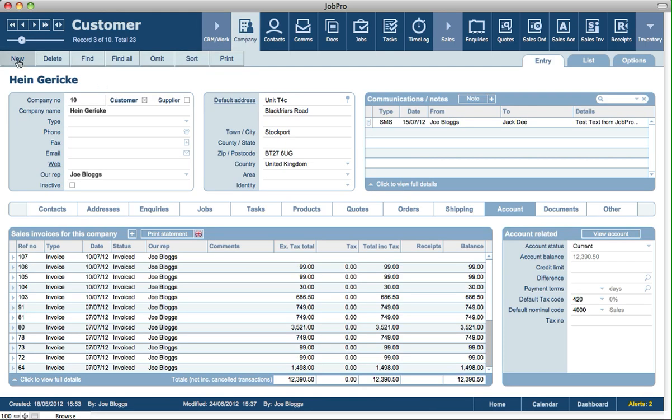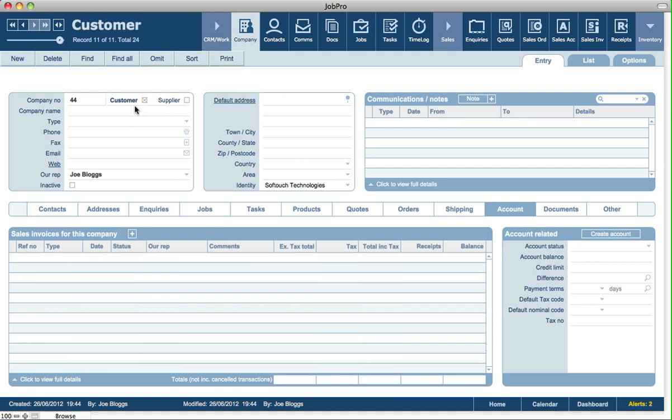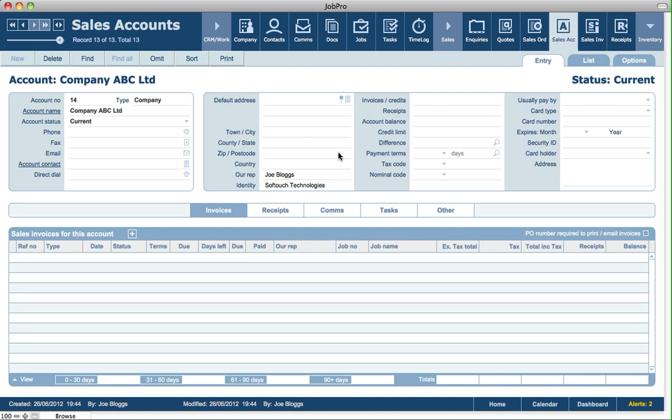So in here, if we were setting up a new customer, and then on the account tab, we can see any sales invoices, which obviously for this company there aren't any yet. And we can see that we can create an account here. Or manually we can just type into these fields and that automatically creates the account in the Sales Account module up here. So for example, we click on Create Account. We're actually brought into the Sales Account screen.